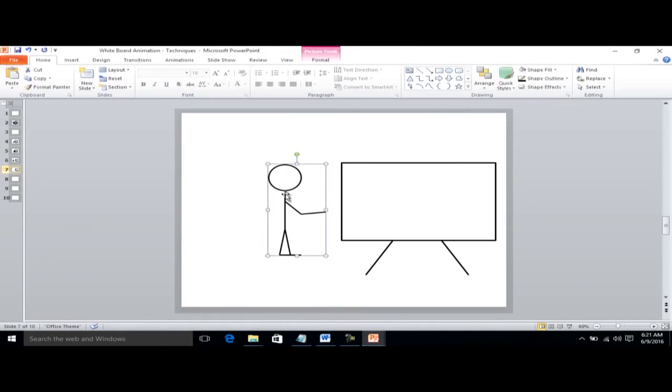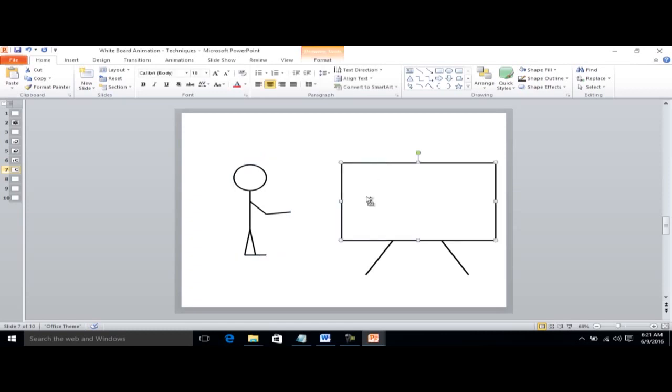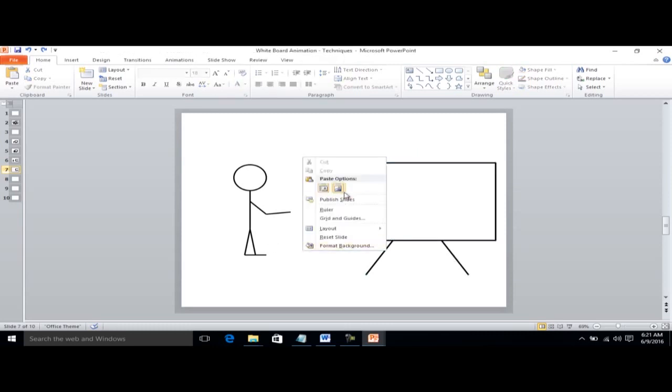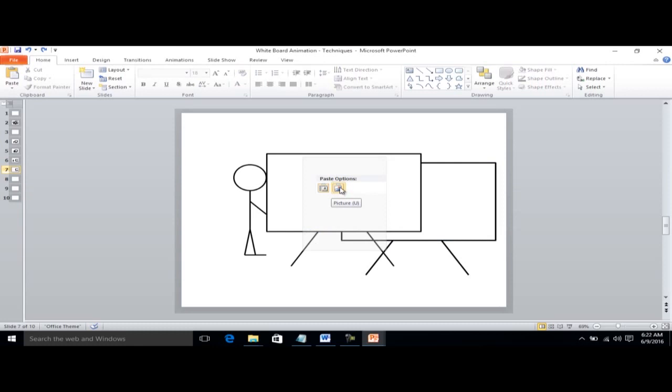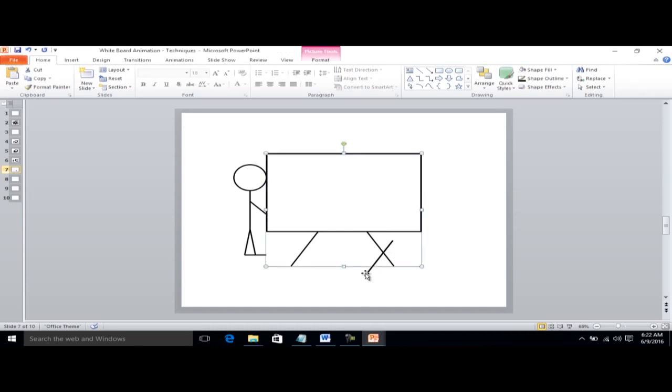So we have left with this image, and let's create an image for this blackboard as well. We need to copy this and now paste it as a picture. So we have got two images here.